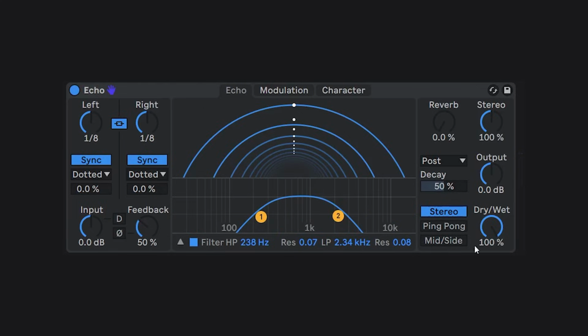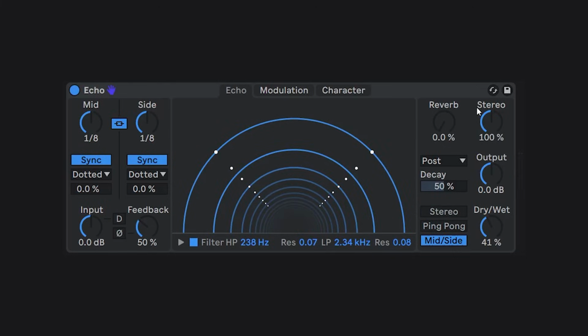Now you can also choose mid-side delay mode that separates delay into mid and side signals. Echo lets you add reverb onto the delay and lets you do it in different places: before, after delay, or to the feedback. The decay section sets the length of the reverb.